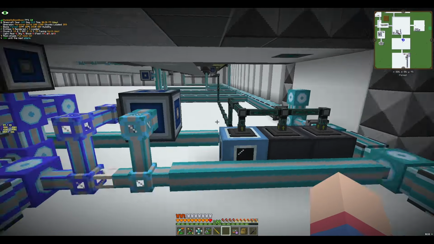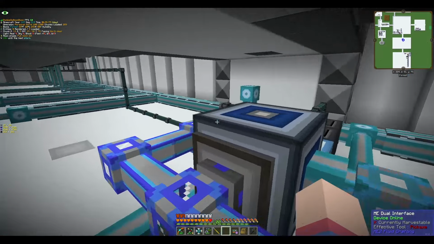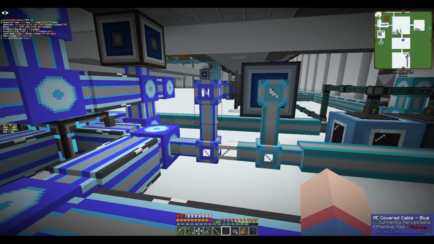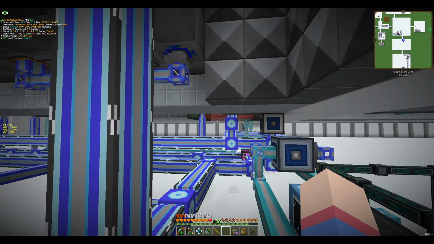How does this work? Well, you see, use a little technique here where you use an interface and then 2 storage buses. You can get access to your other network. Now, here's the thing. You can't have it both ways. You have to think about whether the subnetwork is going to be consuming more items, or is it going to be producing more items than the main network? That's what you have to decide on.